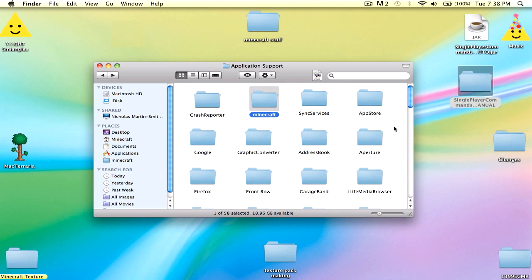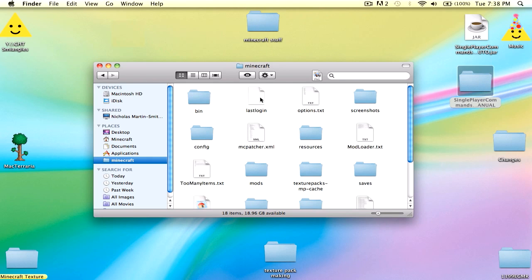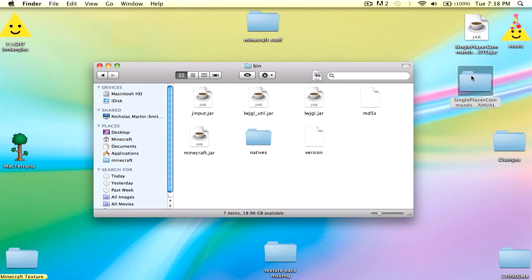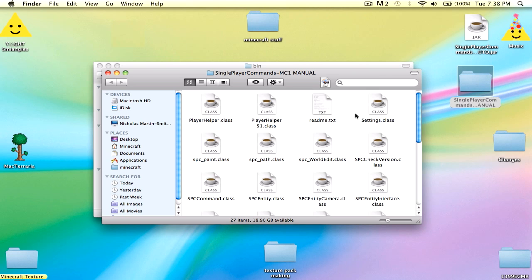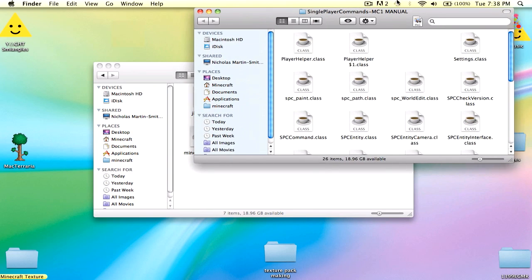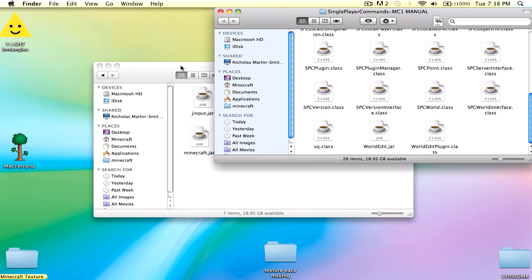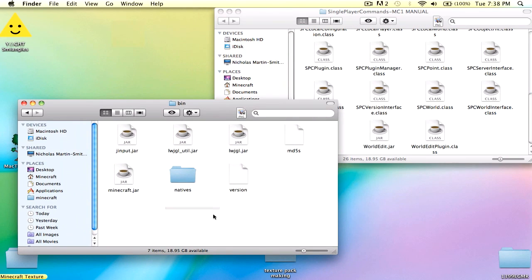Just copy it and back it up. Then you go into your bin folder, and then we open up your Single Player Commands. You need all of these files except for readme.txt. You can just delete that, it doesn't really matter. The only file that we have to put in the bin folder is worldedit.jar. So I'm just going to put this here. Good, and that's the only jar file.